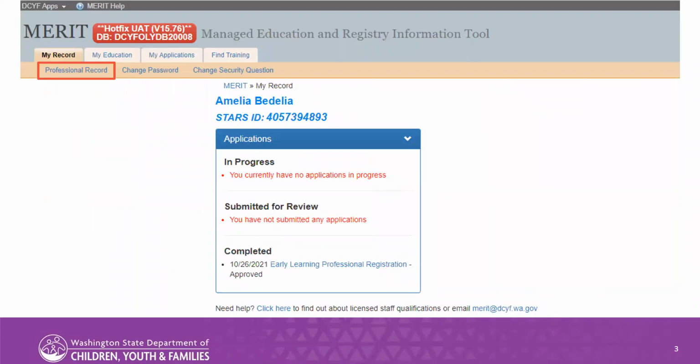Let's get started by taking a look at a professional record page. Right now, we are looking at the dashboard of a new Merit user who is registered and applied for a unique STARS ID number, but has not yet added any information to their Merit account. To get to the professional record, you can click the link at the top of the page.